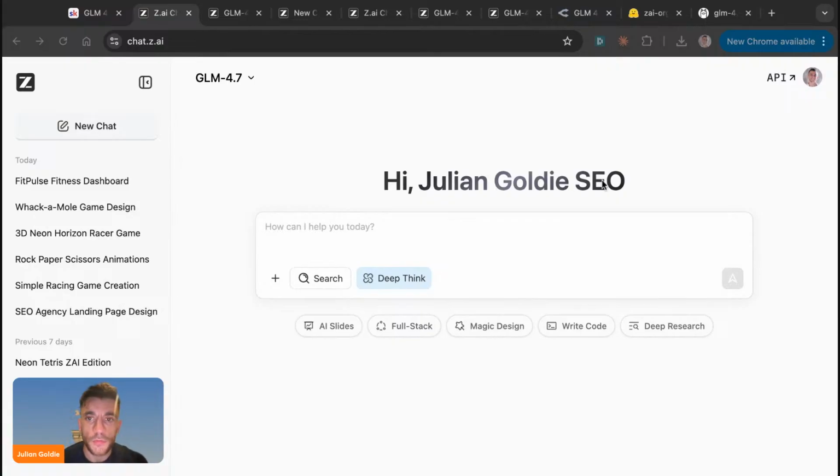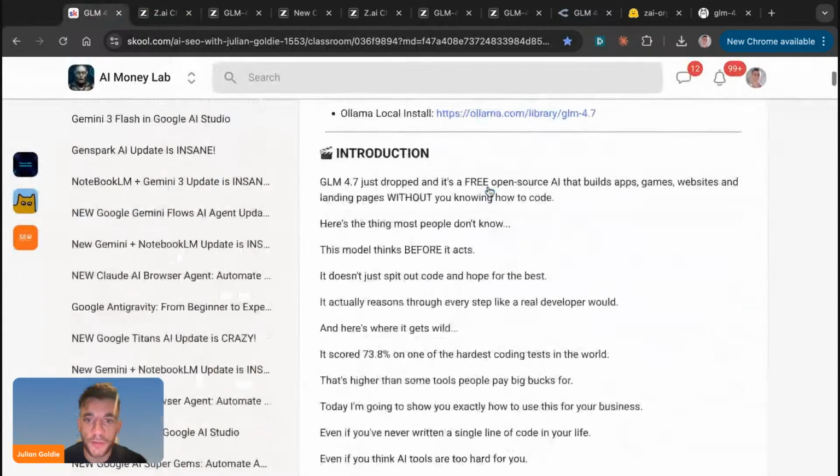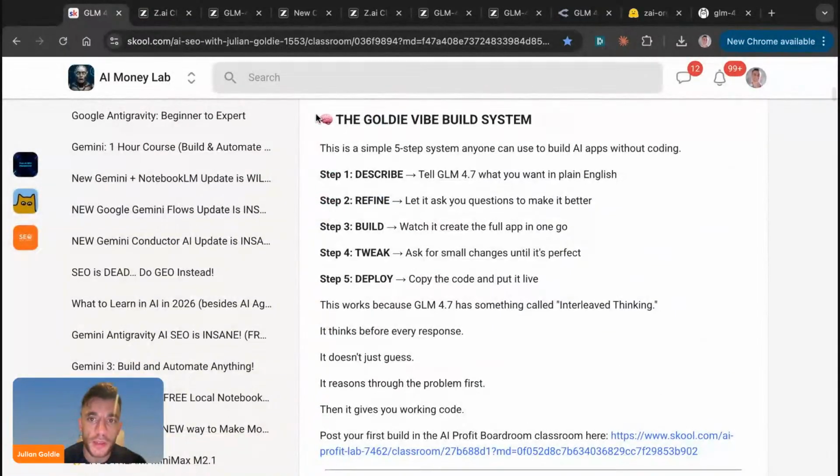So the way that I'm going to use this is we're going to use something that I would call the Goldie Vibe build system, right? And this is a simple 5-step system anyone can use to build AI apps without coding. So first thing you're going to do is describe to GLM 4.7 what you want in plain English.